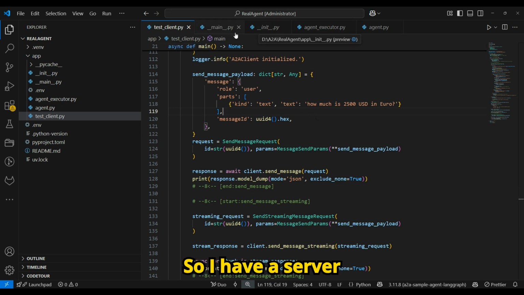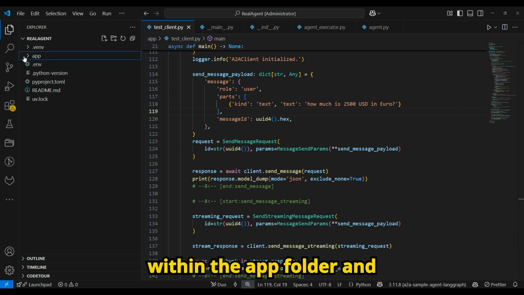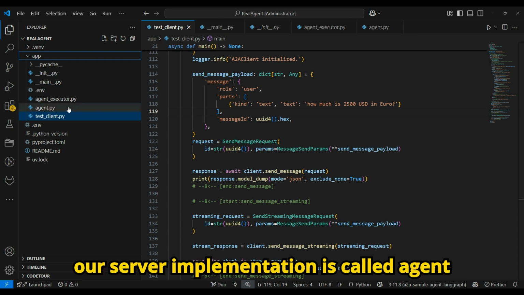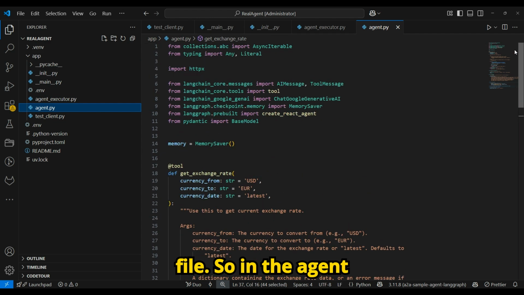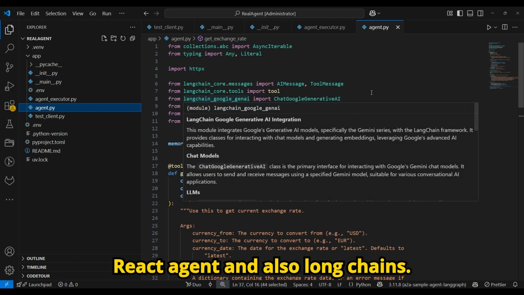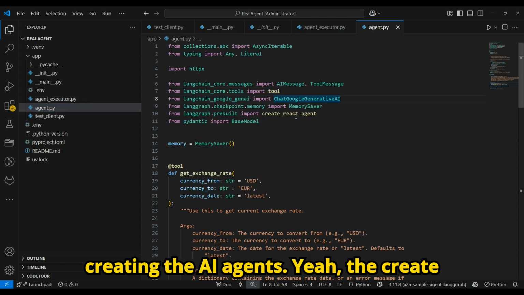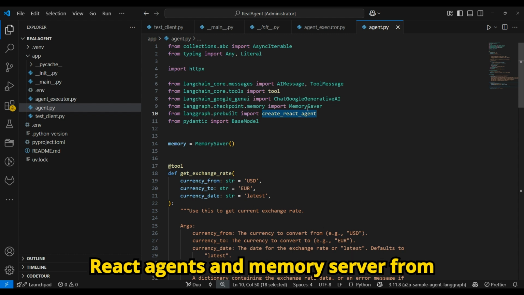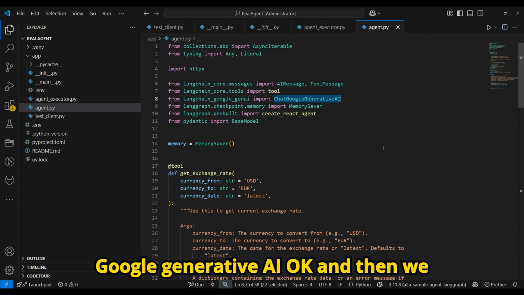So I have a server implementation within the app folder, and our server implementation is called the agent file. In the agent, I am importing the langchain core create react agent and also LangChain's Google generative AI for creating the AI agents. Yeah, the create react agent and memory saver from LangGraph, and from LangChain we have Google generative AI.